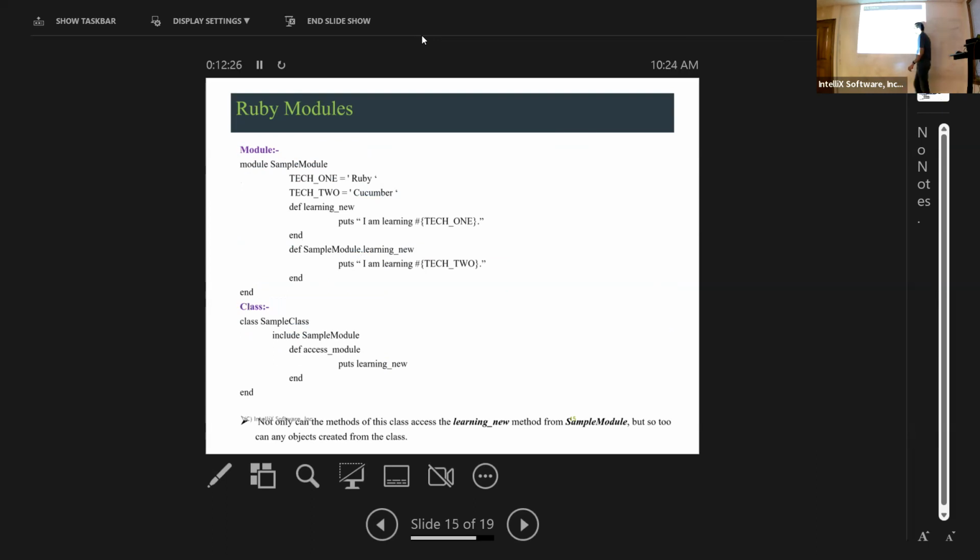Okay. Now, why do we do that? That's the important part, because I can do the class. But if you want to use the libraries that you created, or somebody else created, and they have put it in the sample module, then you can include it into the sample class. Because this is a module, it's not a class. So you have to use include to access the methods that are defined in the module.